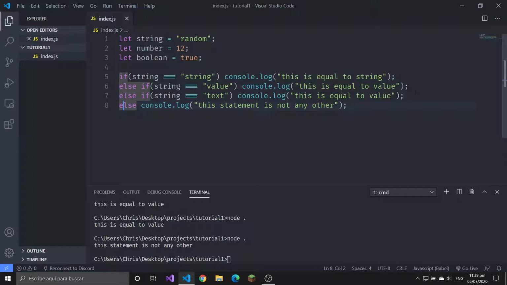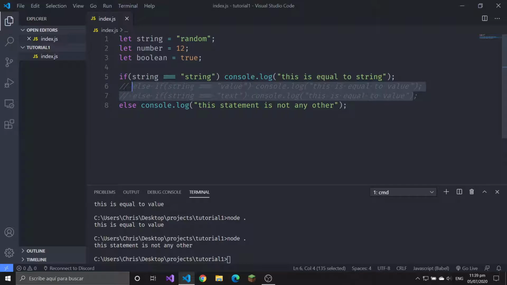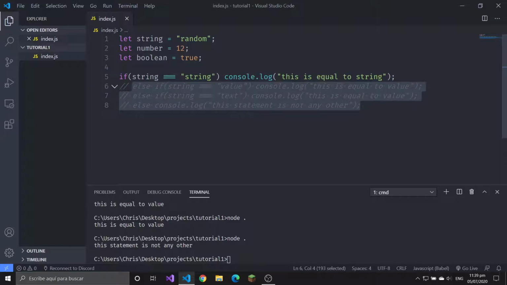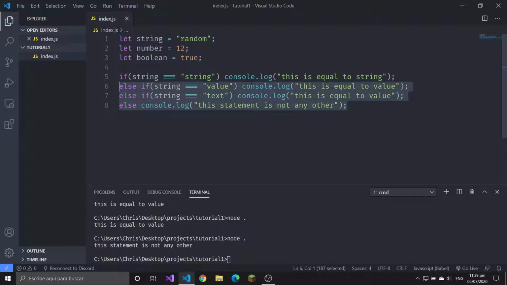Now, as I said, you can forget about these if you don't need them. If you just need the if else, you can also forget about the else statement or another else if. You don't necessarily need all of these, or you don't need any of these actually. Sometimes it's just checking for this. But those are the most common if else statements.